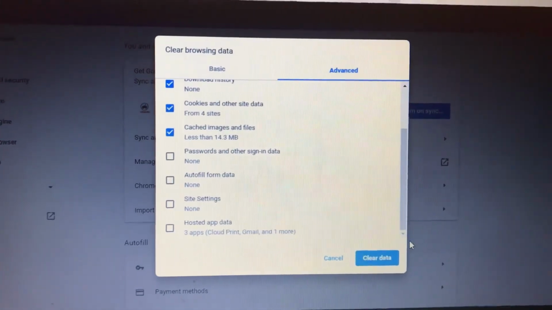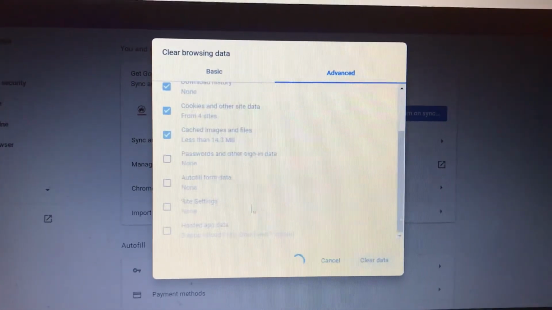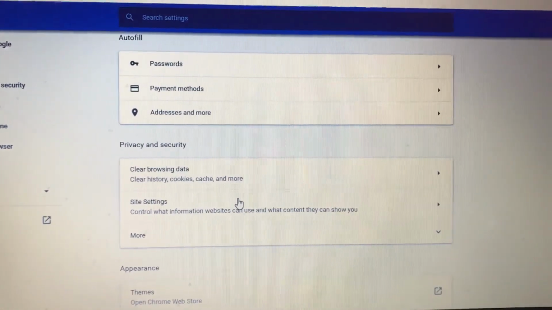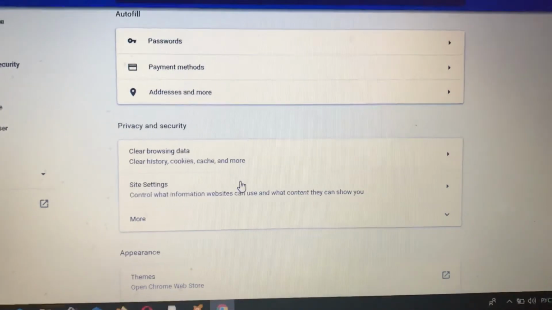So just click on clear data and just wait some time until it will successfully delete all the data of your Google Chrome. So this is how it works.